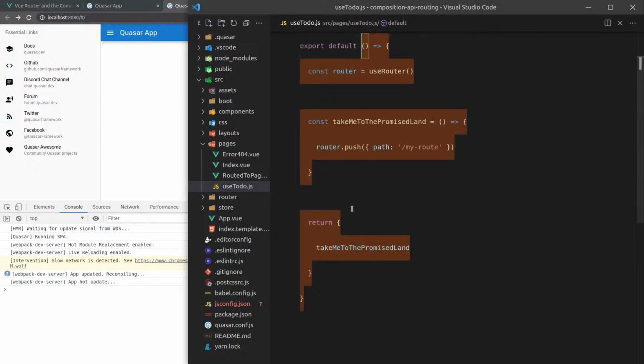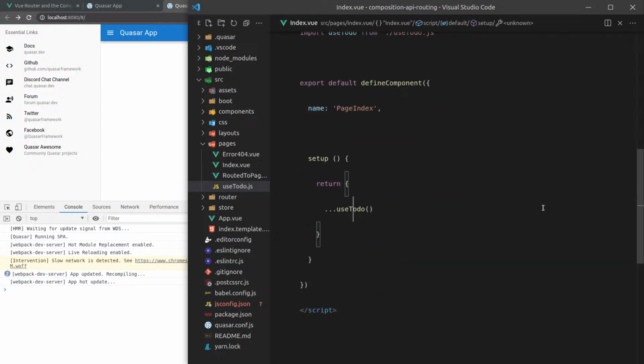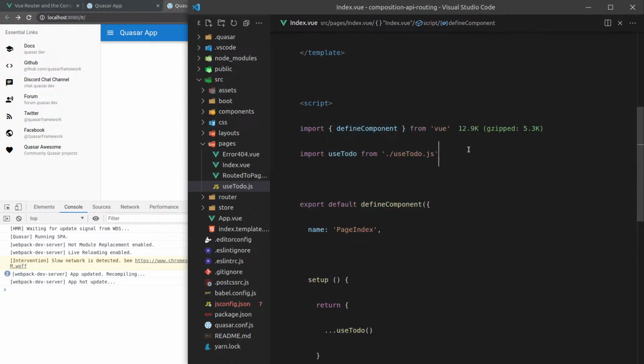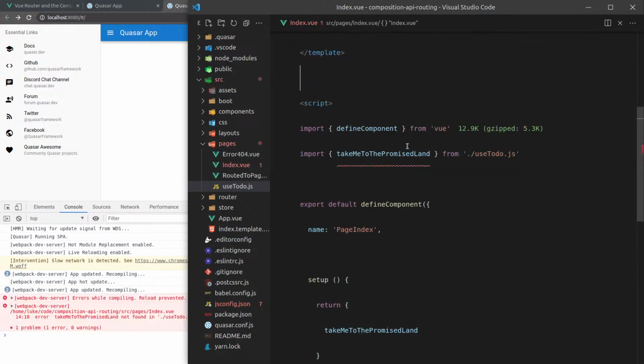And now I can control click this and it takes me straight to the file. It's amazing. This is one of the huge benefits of the composition API. Or maybe you just want to pluck one specific thing out of there. Well, in that case, you could do something like this. Let's just pluck out of there. Take me to the promised land. And then we can do this. I think that's right. What did I do wrong?